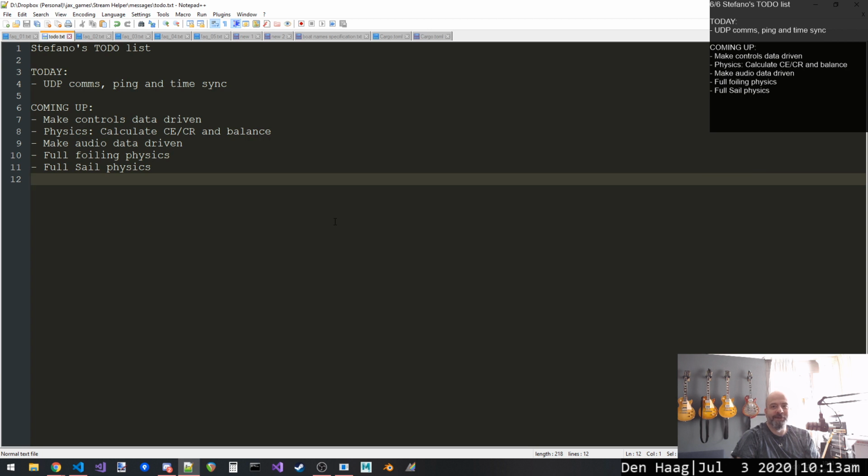Someone is asking if I'm using an external library to implement UDP. No, I'm just using the standard net UDP sockets and building up from there.